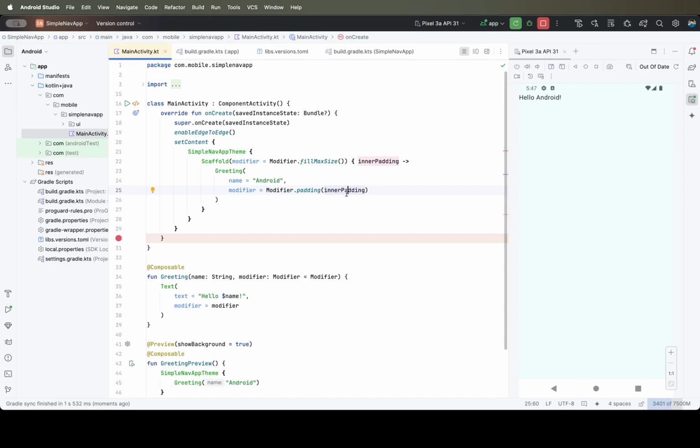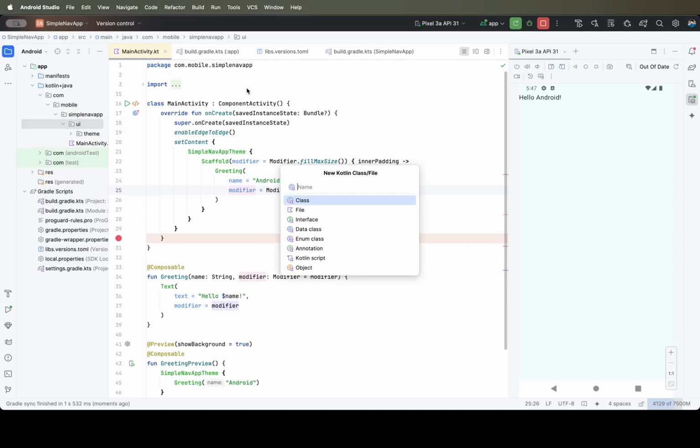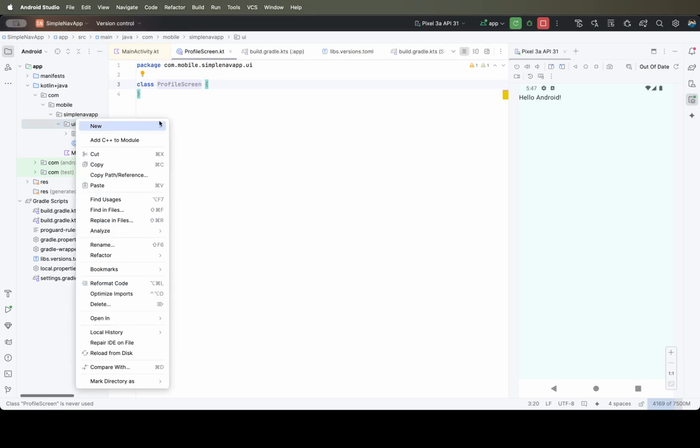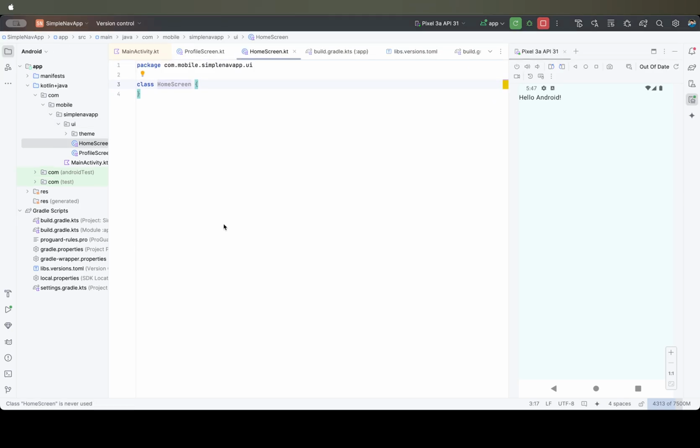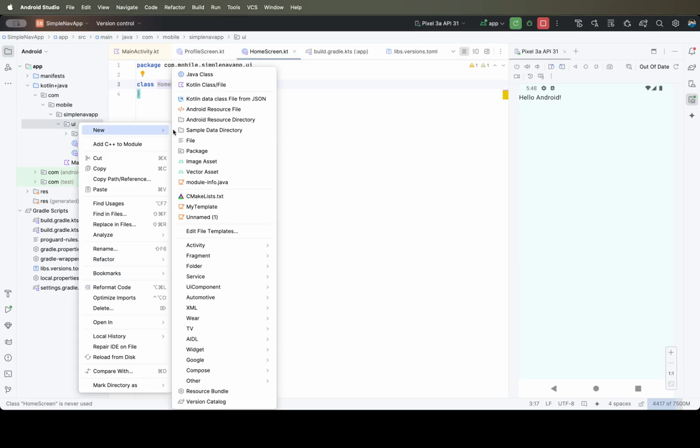So our simple application will contain around how many screens? One, that is home screen, second profile screen, third setting screen. Okay, now let's get started. Inside UI, we will create all our composable screens. I'll call one ProfileScreen, and I'll create HomeScreen, and I'll create a SettingScreen.